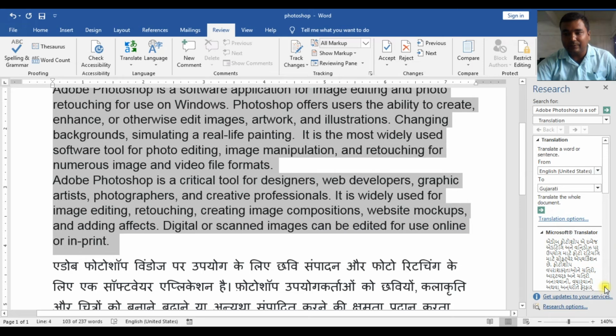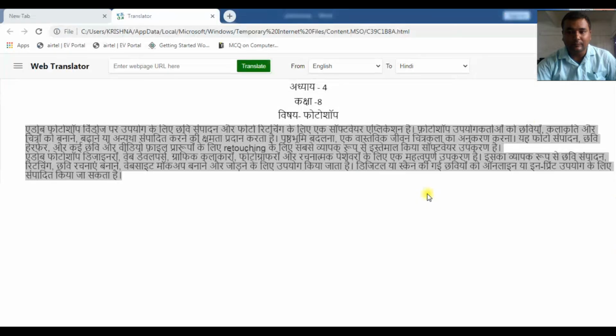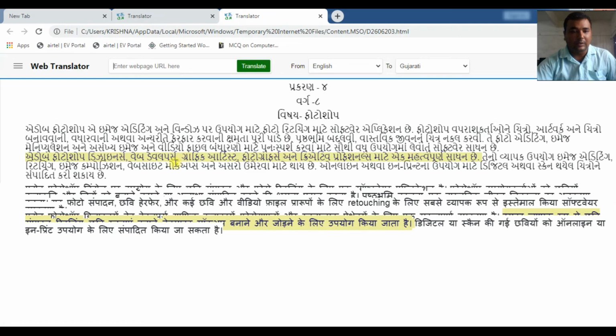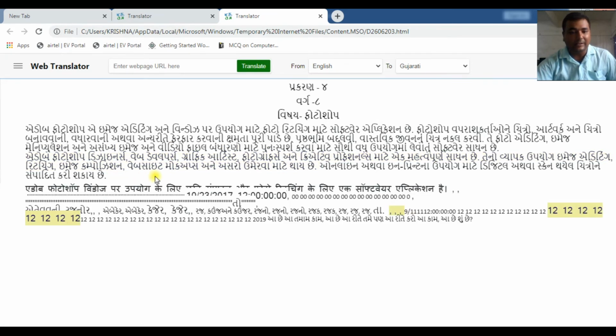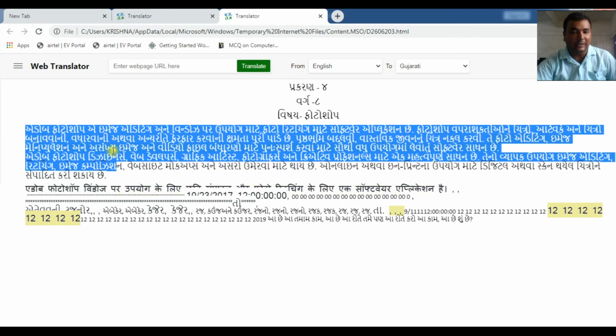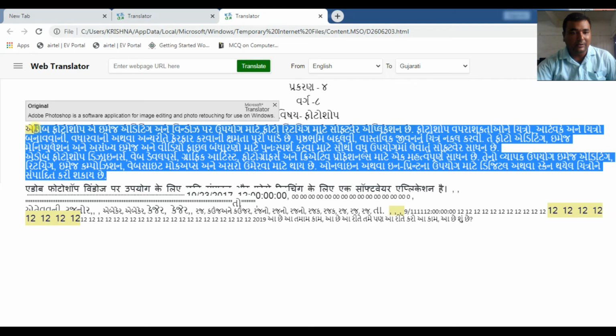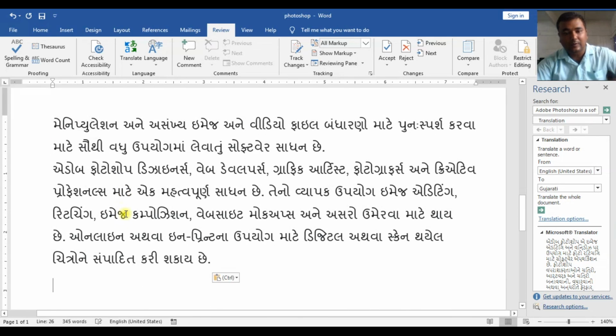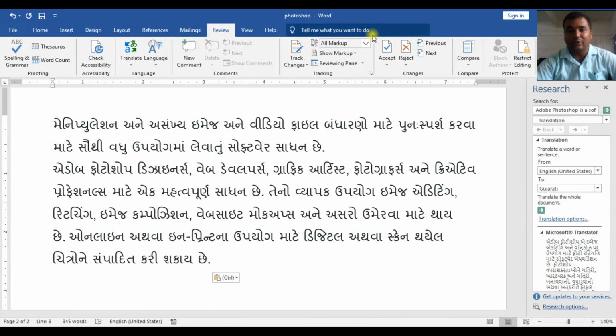You can see here, or you can go to the online mode. Okay, now see, your text has been translated into Gujarati. So what you see here, the whole document has been translated into Gujarati. So you copy it and open the MS Word document and paste it. Clear? In this way you can translate the content of your document from one language to another language.